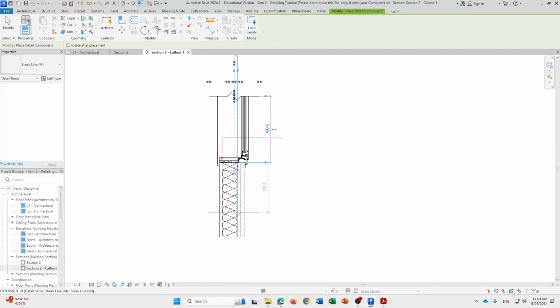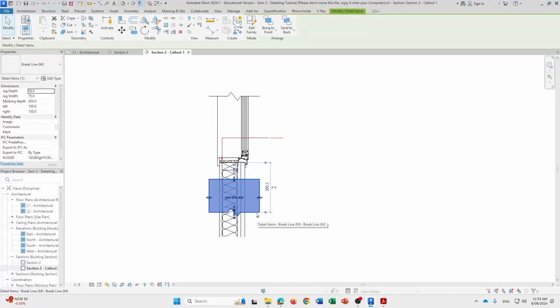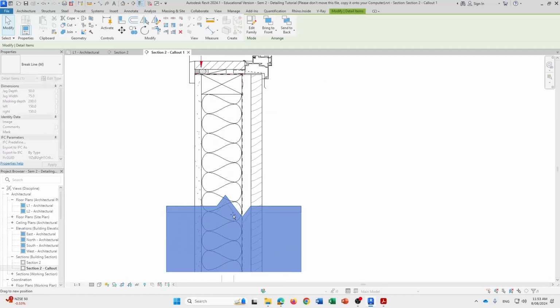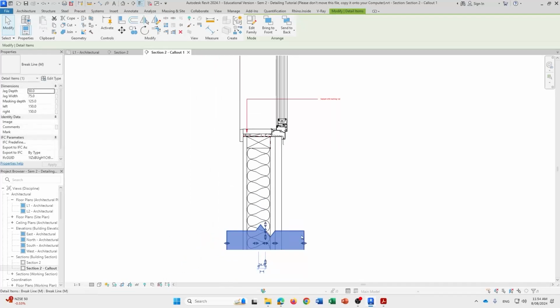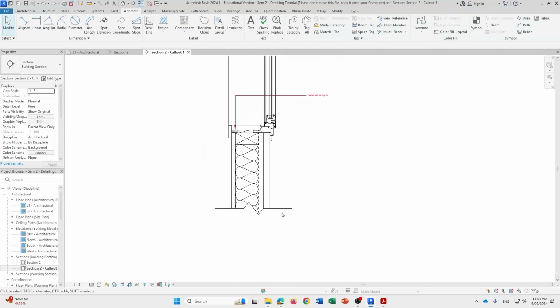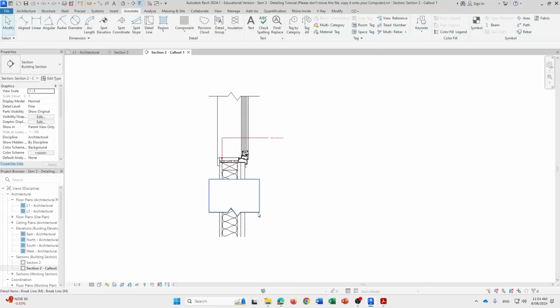Now, if you do it from the bottom, it's going to do that. What we can do is, if we click on that, press space to do quick rotation, you can flip it, and then again you can adjust the heights and stuff like that as well. So I think by default it comes in from the top down.